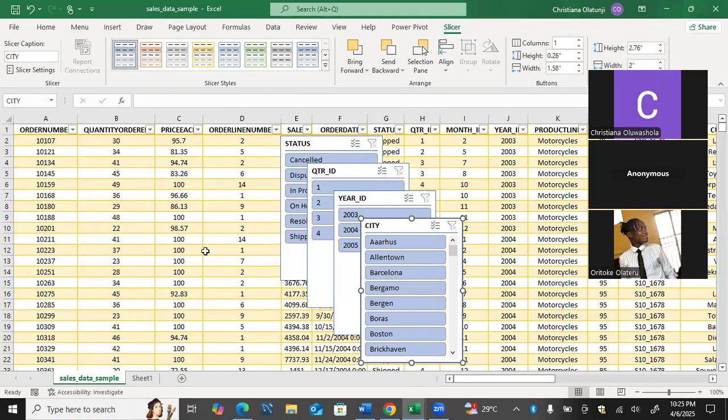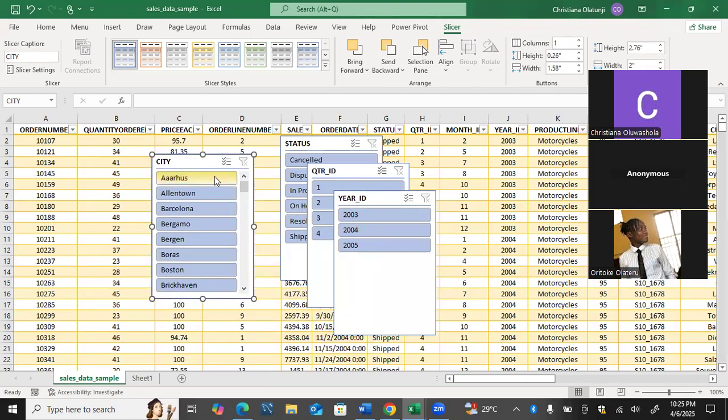Now, I have my sliders. Our city is more strong. Will you change it? Will you change this? I think we should have just done, what's it called instead? Where's my slicer?